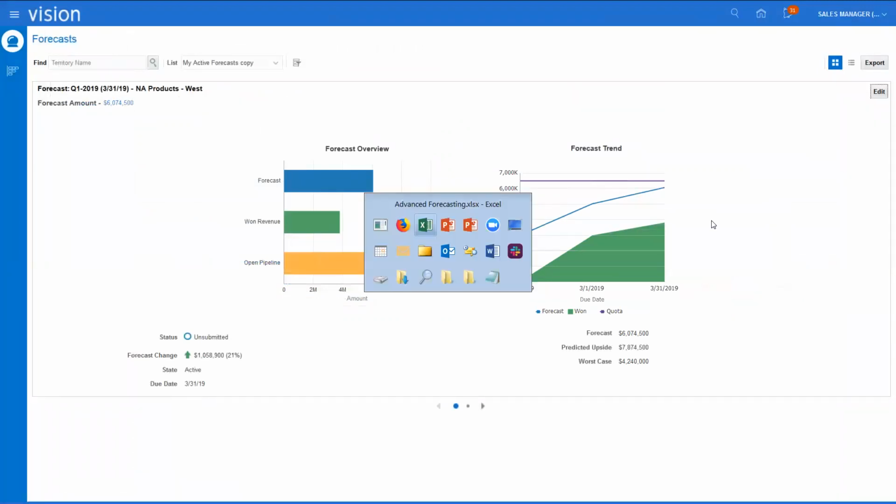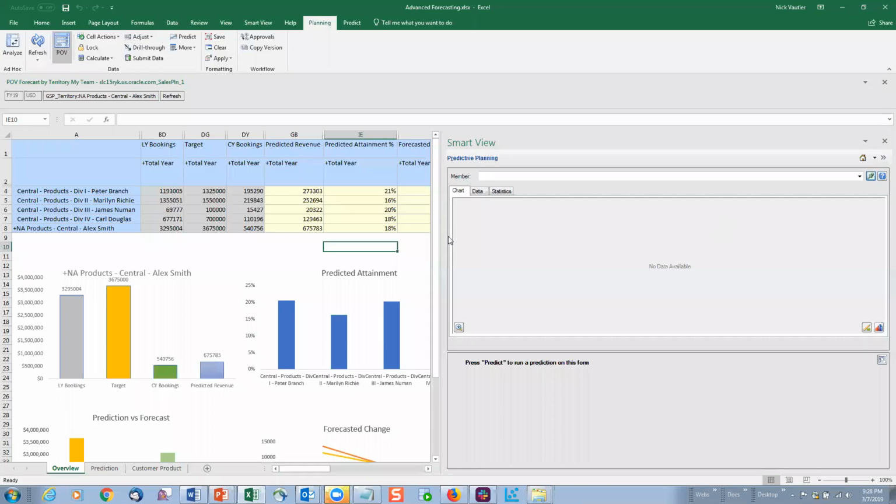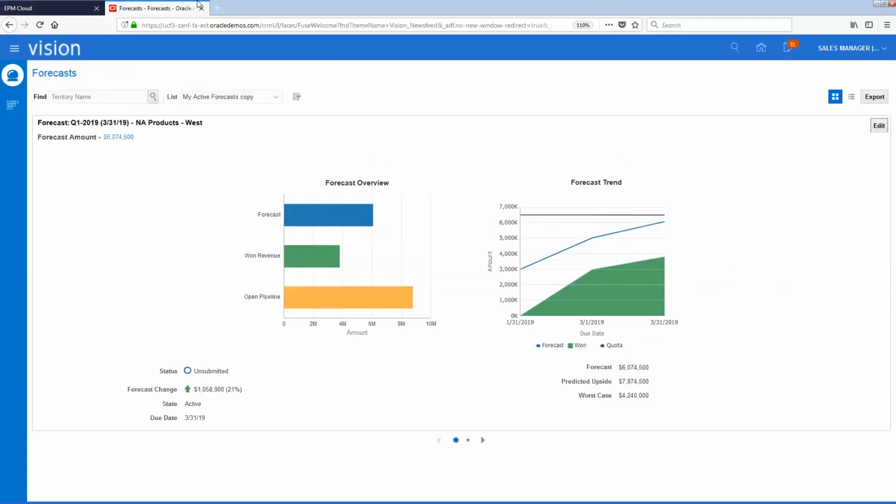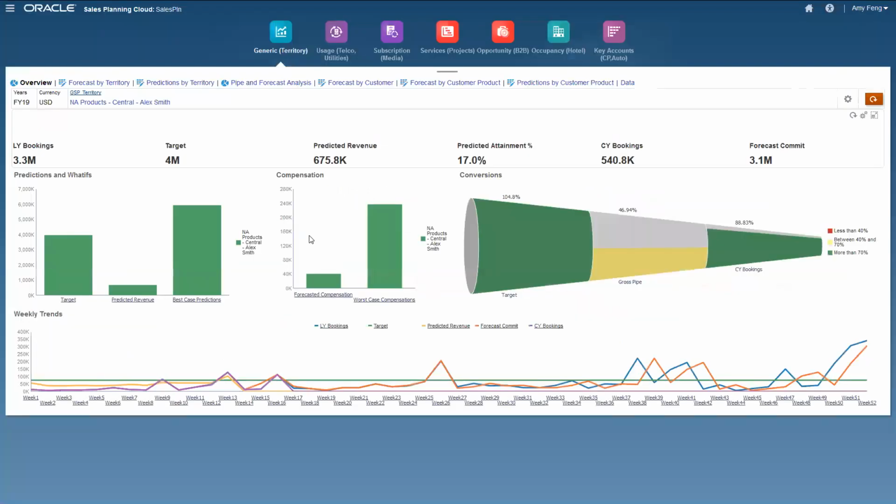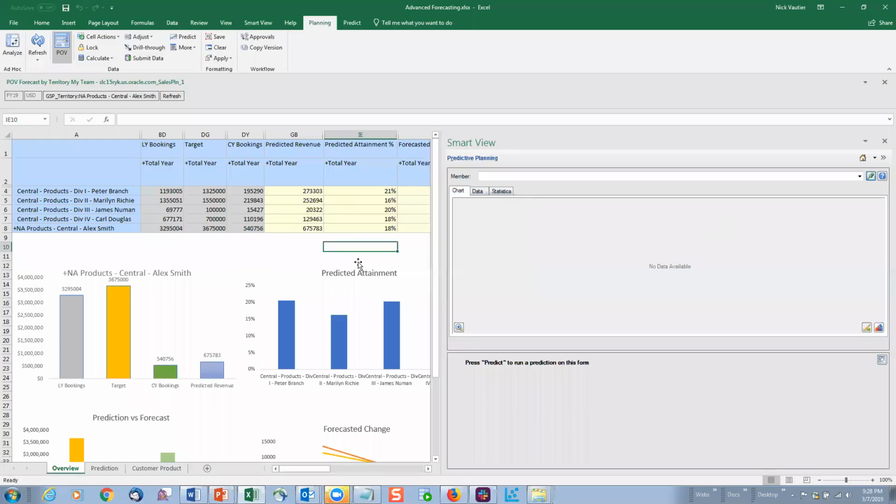I'm going to switch over to my sales planning system. Now, sales planning, we support the ability to do sales planning both through the web interface as well as through Excel. I can access the same information in Excel. So here I'm showing the Excel interface, and we're going to do some advanced forecasting within the sales planning module.